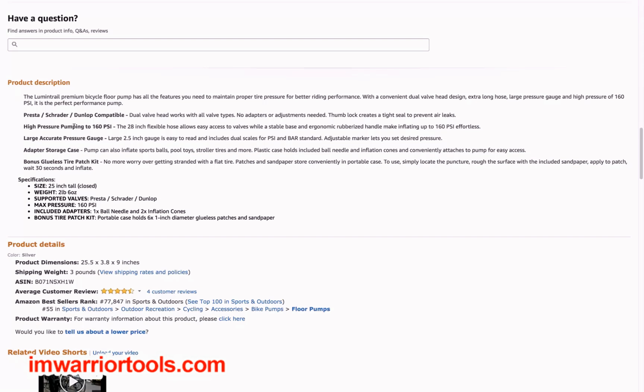See this one, high pressure pumping to 160 psi. But they do actually add a benefit right at the end where they say inflating up to 160 psi effortless, but it's pretty poor. It's not really telling you much. And even though they're using more formatting, and they've done a pretty good job of that, they've got no call to action, they've got no guarantee, so they're not removing risk, and they're not asking for the sale. So it's something that they should be doing.